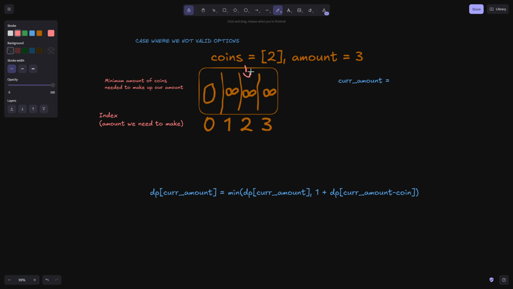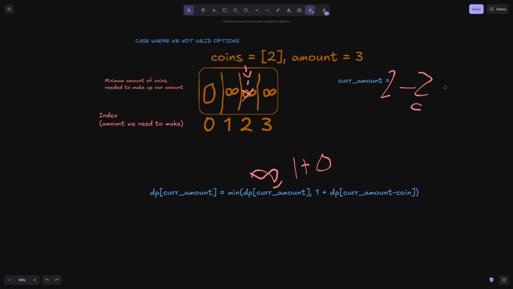Okay, now let's go here. We're going to do 2 minus the coin, which is 2. This is a coin. So DP of current is infinity. What's the minimum between infinity and 1 plus DP of current minus coin? 2 minus 2 is 0, so DP of 0 is 0. So 1 plus 0 is 1. What's smaller, infinity or 1? 1. So this replaces this, which makes sense, because to make up the amount 2, we can use one 2 coin. Obviously, pretty simple.